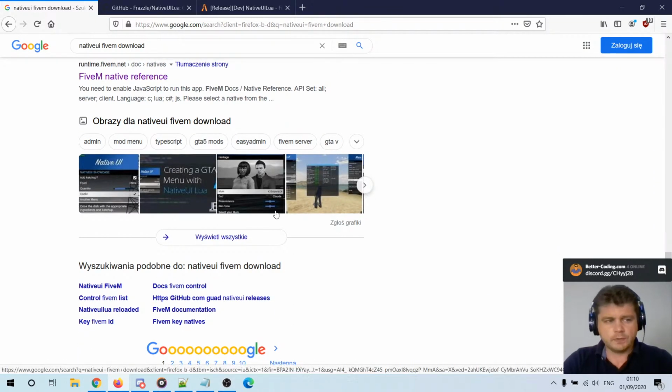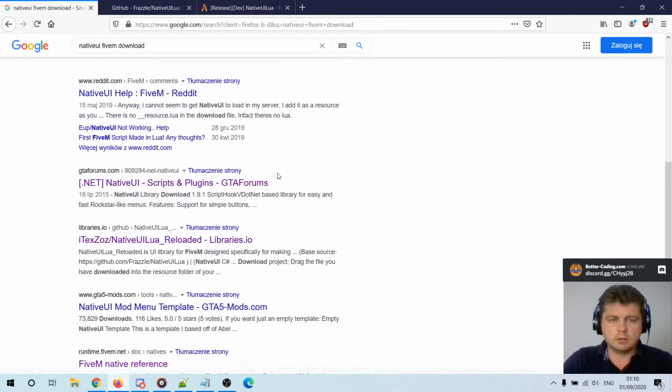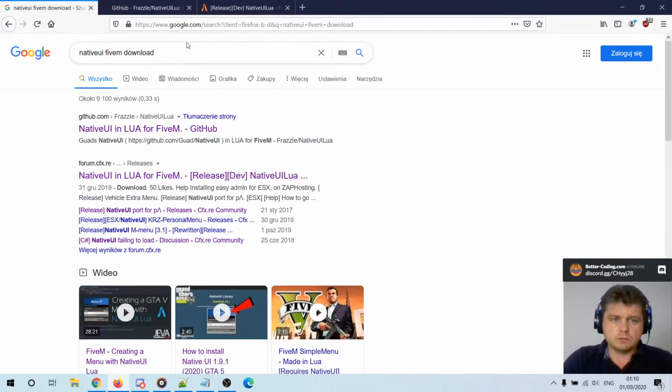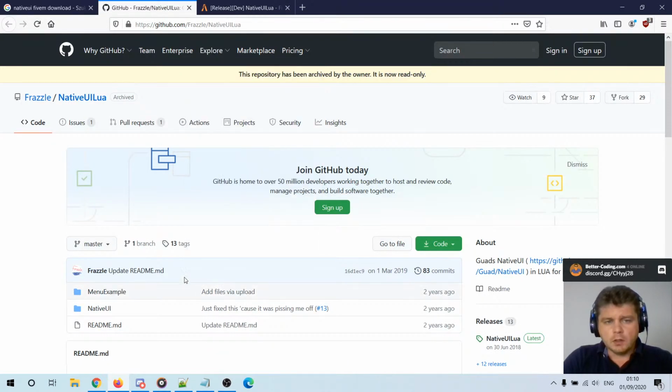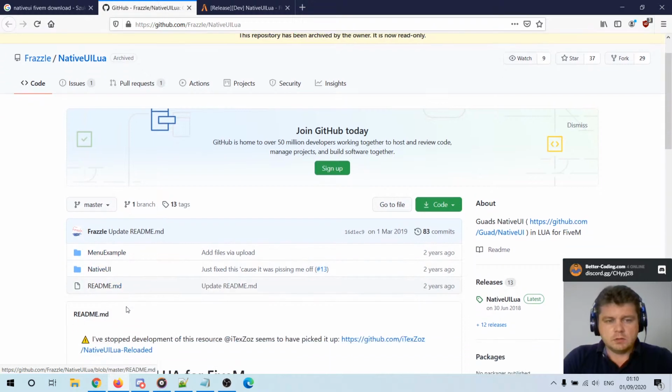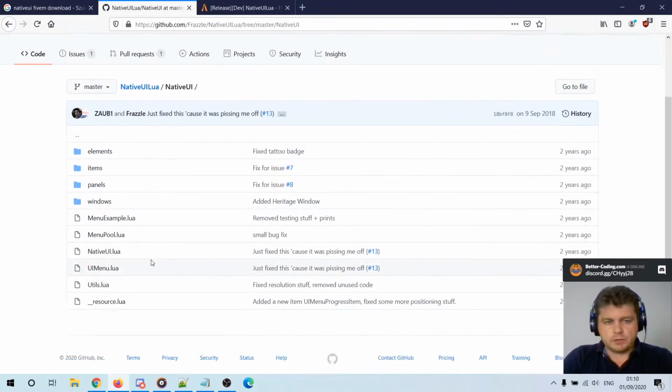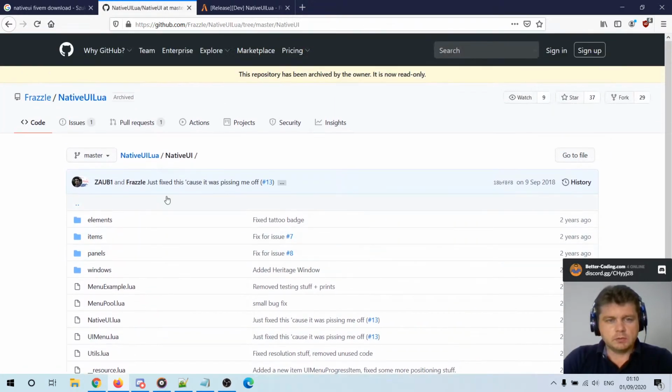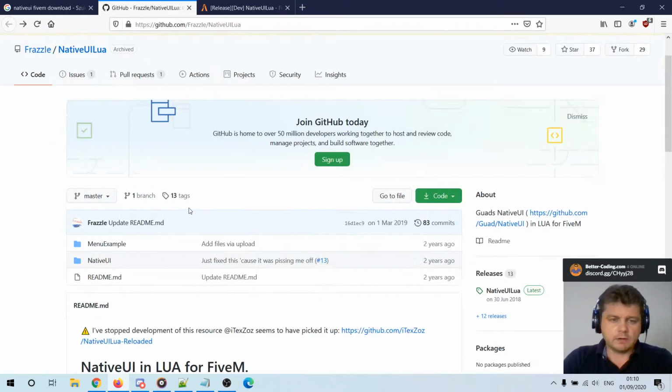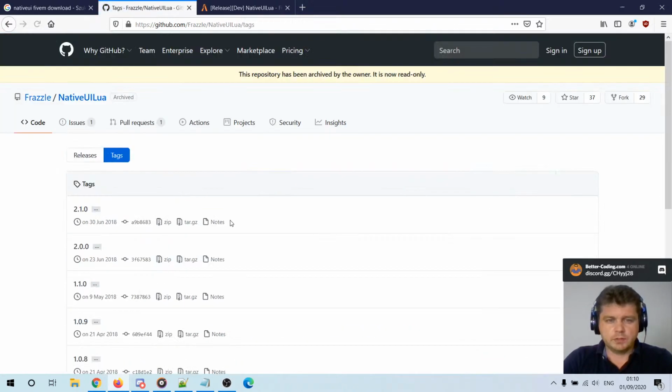As you can see, that's what I could also find on the first site. It turned out that this repository is only a Lua repository, so you are not able to download a DLL file from here. Here you have only source code.